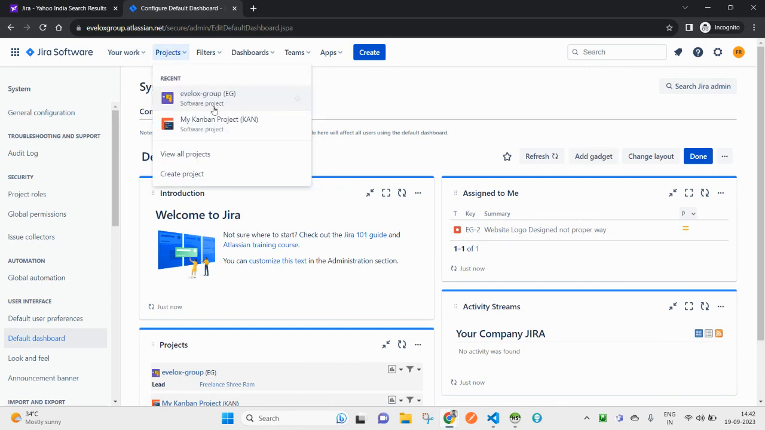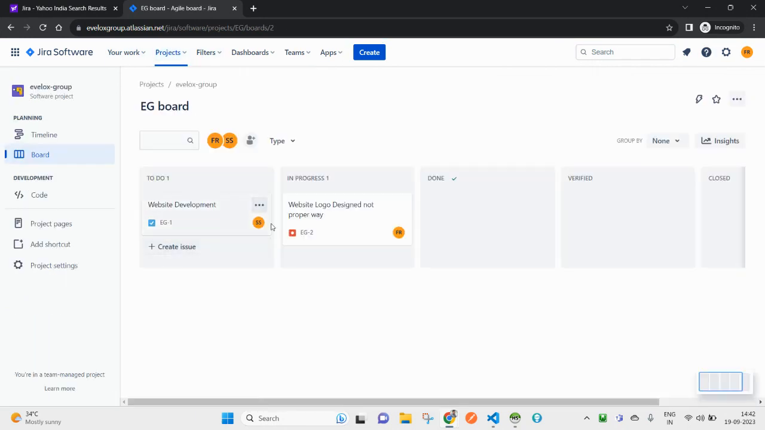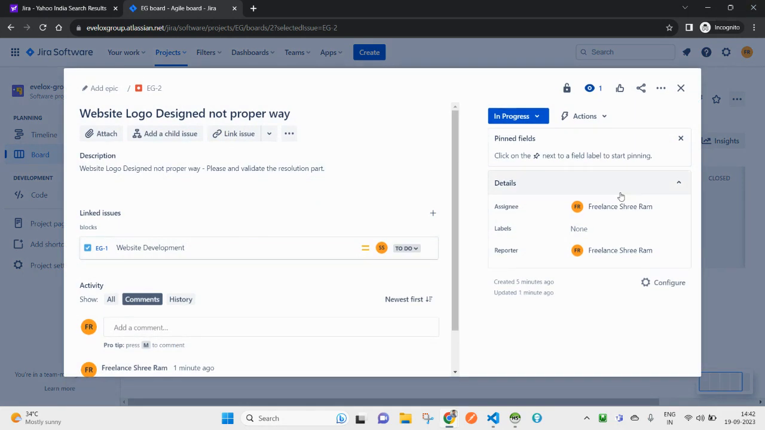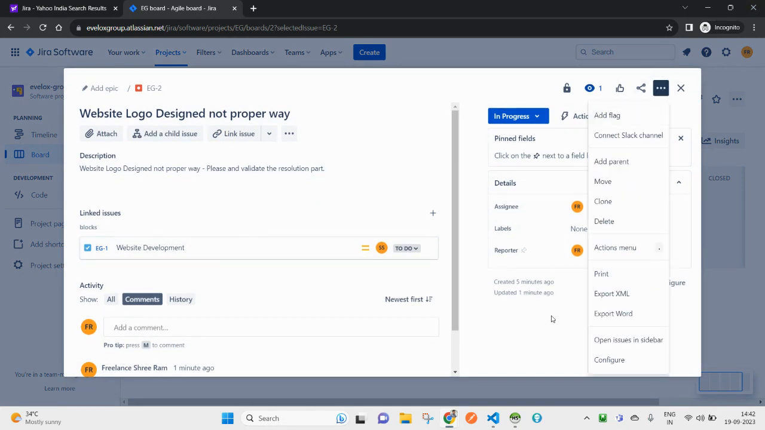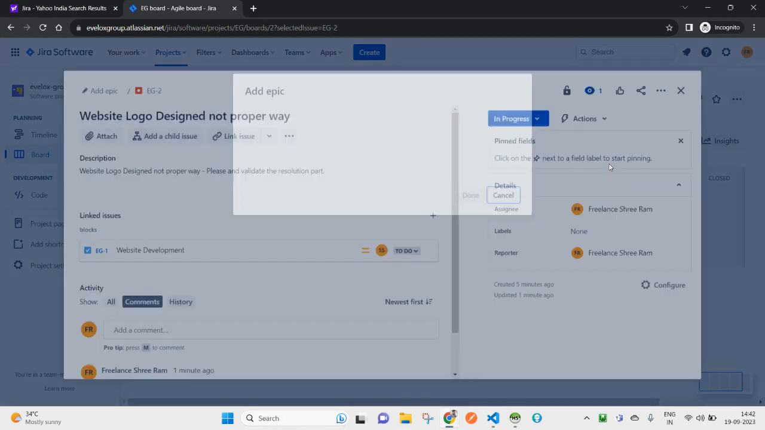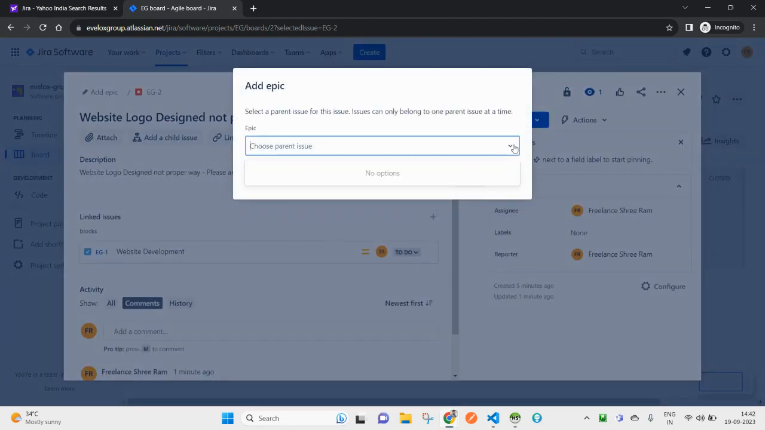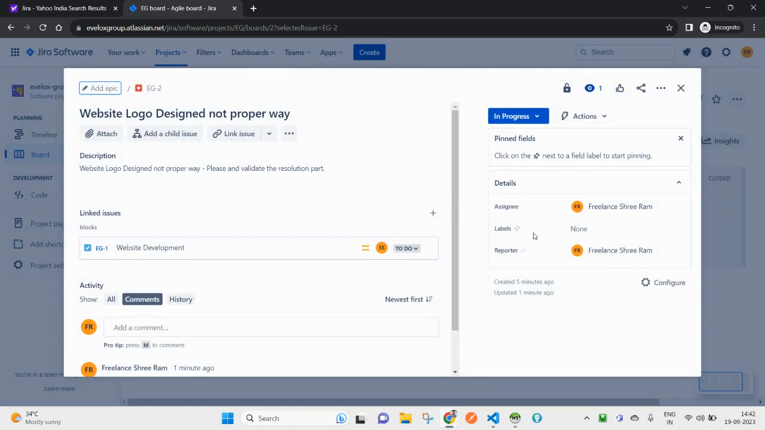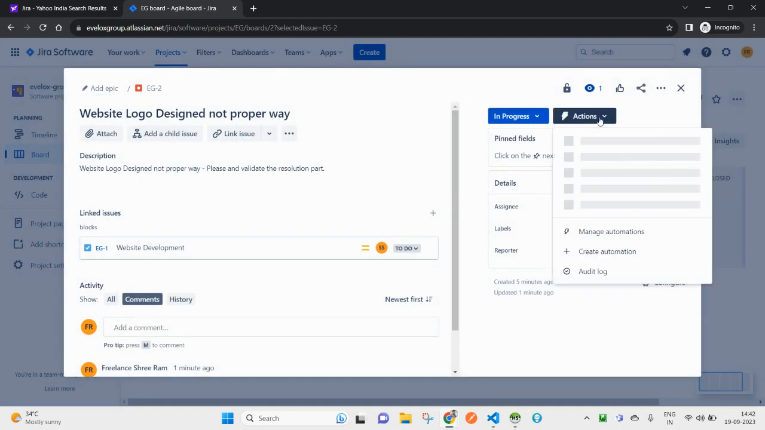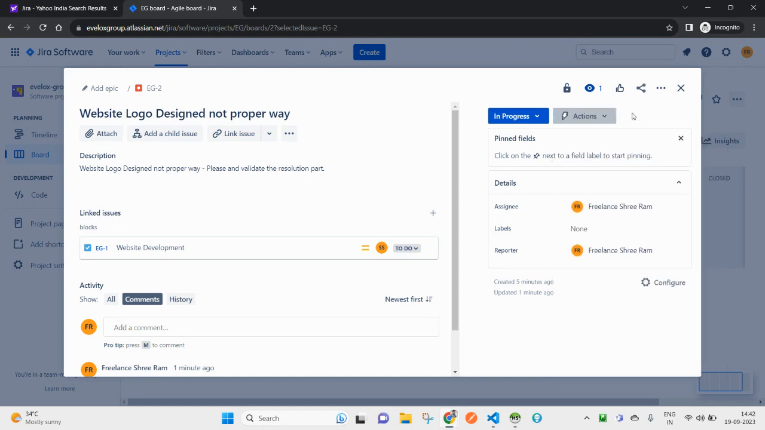Now coming to the issues for some more details, like in the logo, you can also duplicate this issue, like cloning this issue. Okay. You can also add the parent issue of this. Choose parent issue. So the parent issue generally will be an epic one. So you have to create an epic first. Okay.